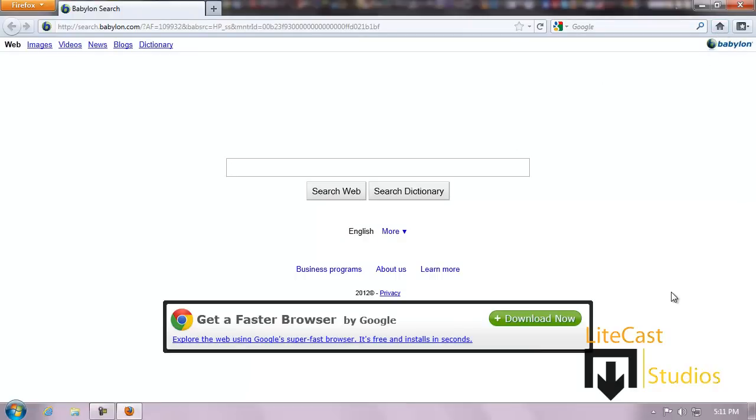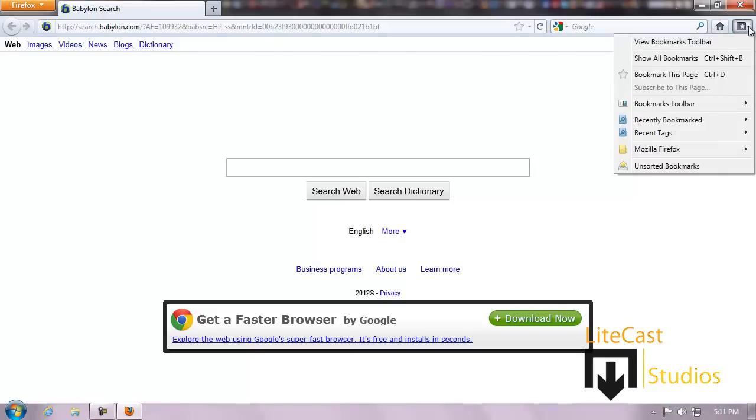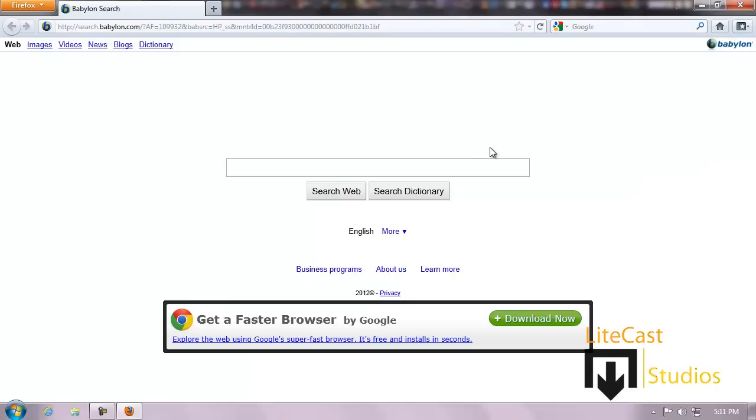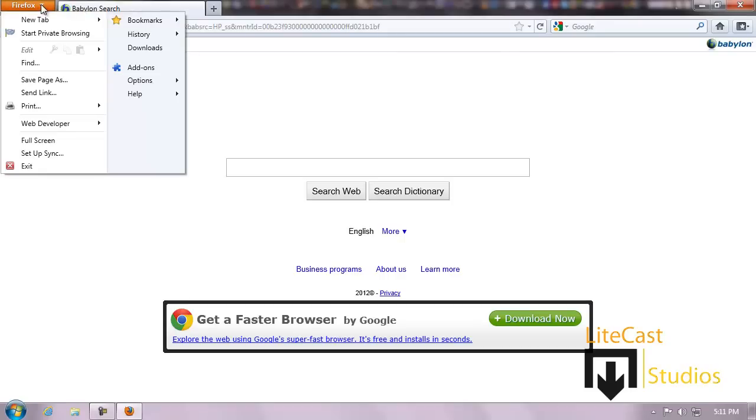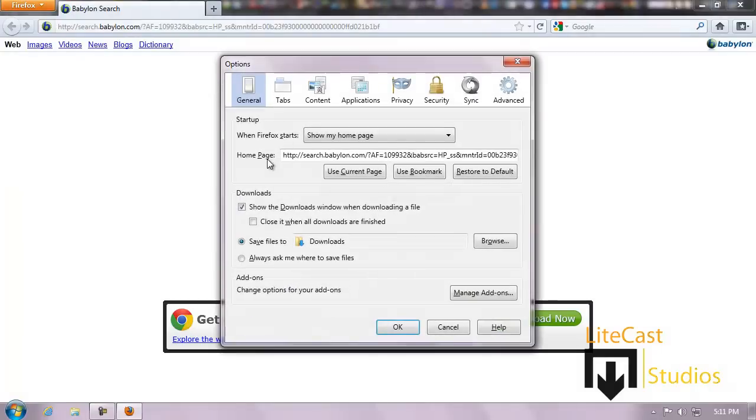Now to change your home page, if you're not satisfied with this search engine, all you need to do is go to the little arrow right here. It says display your bookmarks, I believe, and then you would go to... No, I'm sorry. Firefox is different. There's this little golden area right here on Firefox where you click the arrow, and you click Options, and then it says Home Page.